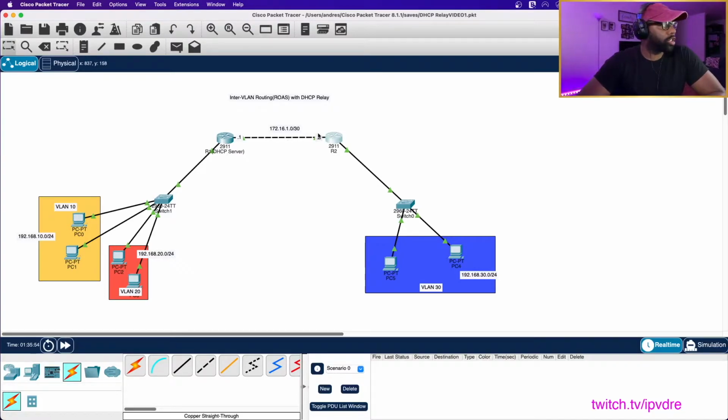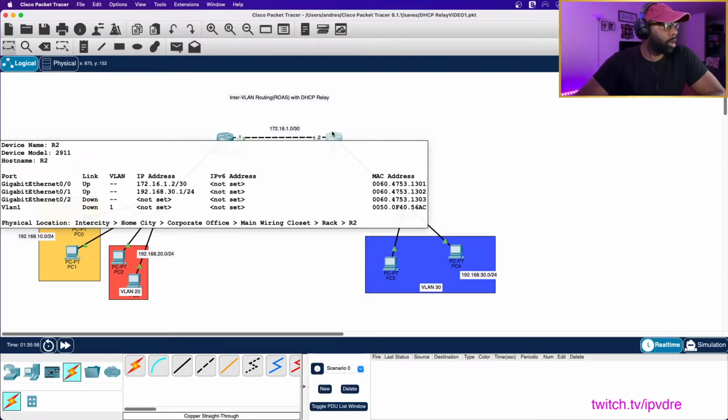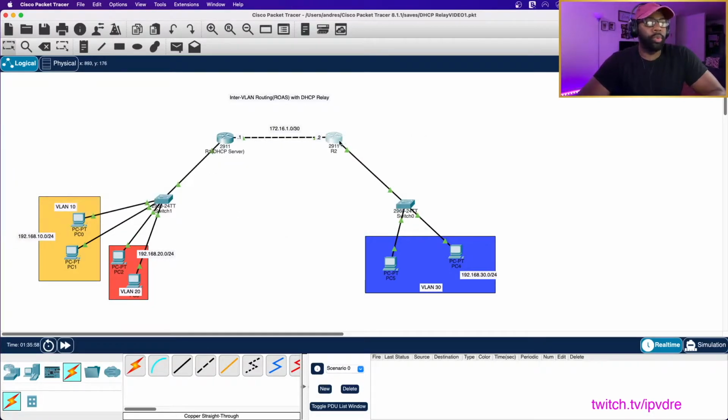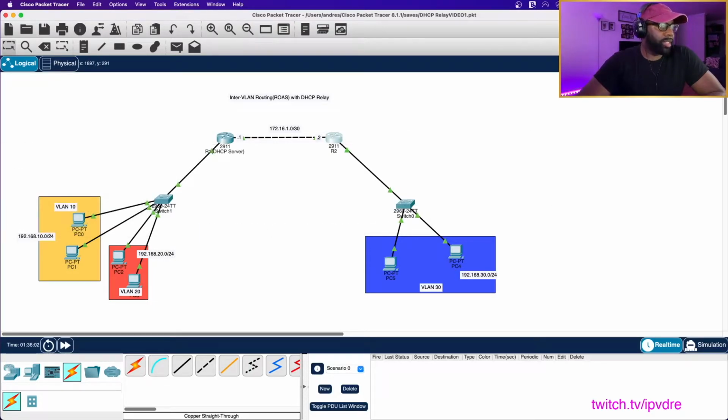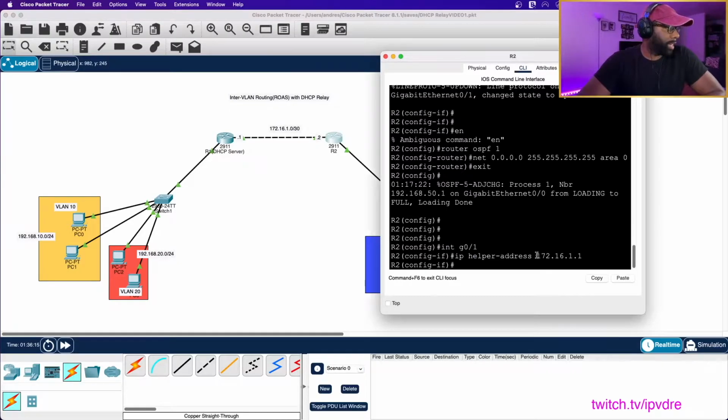I should do some Wireshark stuff. That's another thing I need to work on, doing some Wireshark to actually prove that's what's happening. And then the next thing is it changes the packet's destination IP address to the address of the DHCP server as configured right here.